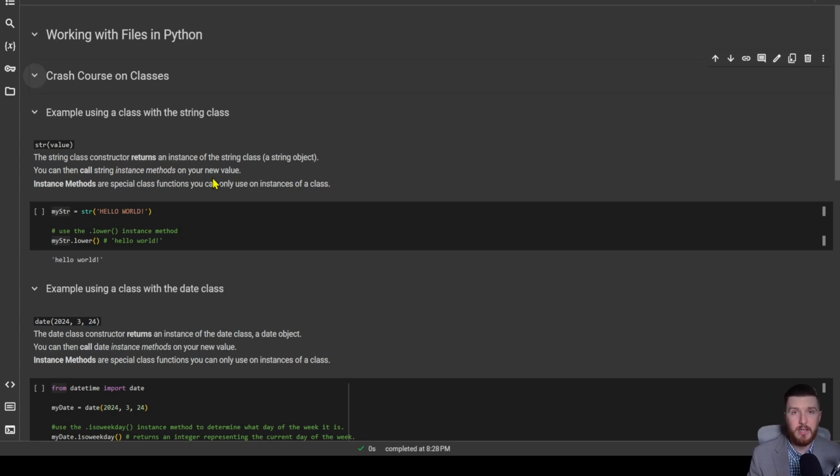Let's look at the string. We've worked with strings in many different cases leading up to this lesson, right? So the string has a class constructor, and you're probably thinking, what in tarnation is a class constructor? That sounds confusing. It's actually pretty straightforward. So the class constructor just creates an instance of that class.